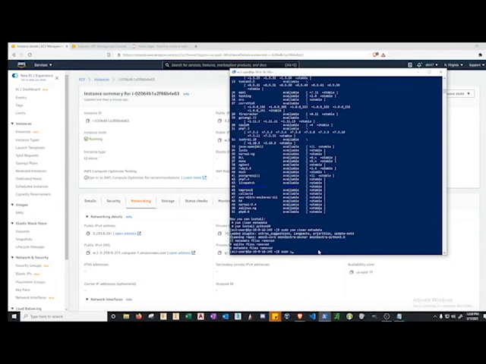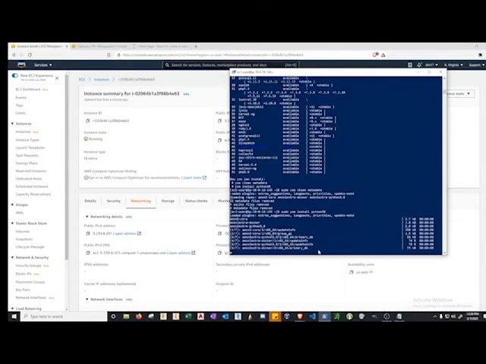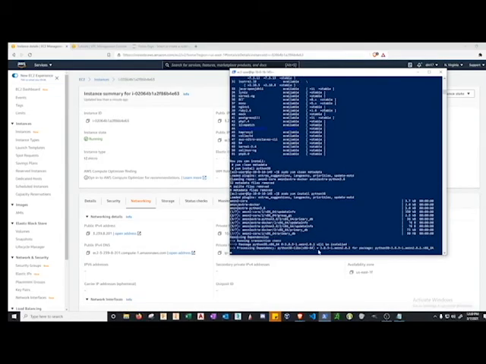So now the next command is sudo yum install python3.8. This is going to install Python. I'm going to hit Y when it prompts me to.